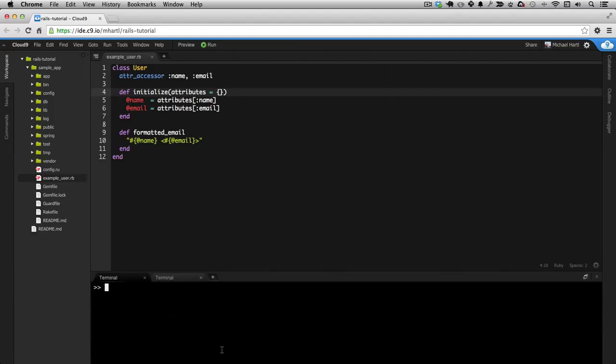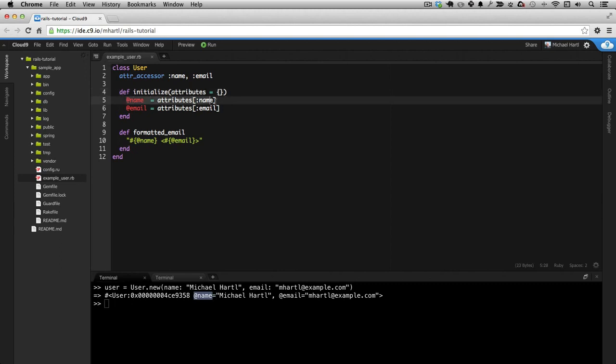We can also instantiate a user with attributes that are given as part of new. So let's do that. User.new, and we can give it an attributes hash. Name, my name, and then email, my fake email. You can see here @name. This is from this assignment here, and @email. And let's see if the formatted email works.